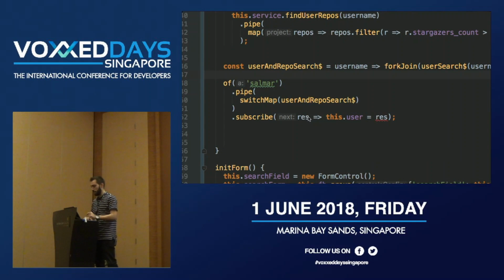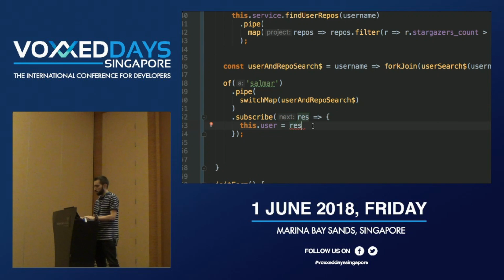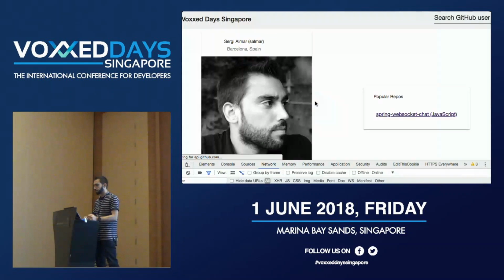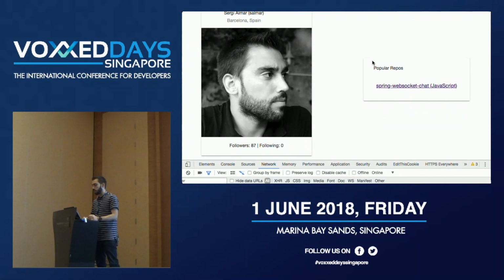Wait, I know. When you do a ForkJoin, we get an array of results, right? So the subscription here takes only one result because we had only one observable before. We have to change that, so I'm going to say user is the first result that I get, and the repos, of course, we didn't map the repos, it's going to be the second result. So hopefully that will give us something better, and here you go. We have the popular repos here, which is the second request.